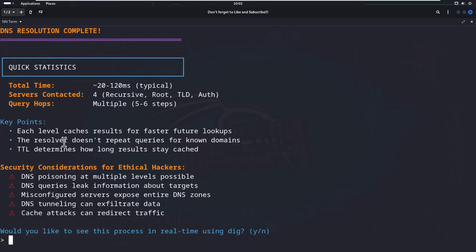Key points. Each level of the process, meaning recursive, root, TLD, and on, caches the results for faster future lookups. The resolver doesn't repeat the queries for known domains. It will be instant. The TTL, time to live, remember, determines how long each result stays cached. So the shorter this is, the more often your records will be refreshed. So if you, for some reason, change IPs a lot on your servers, you're going to want this record to get updated more often, right?